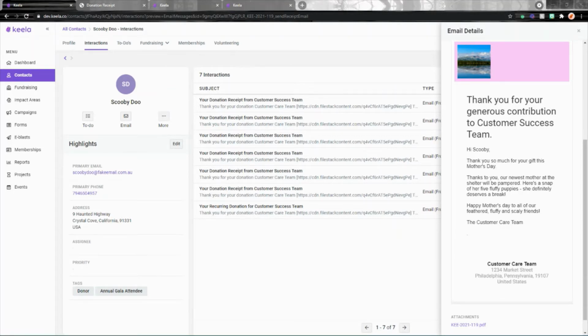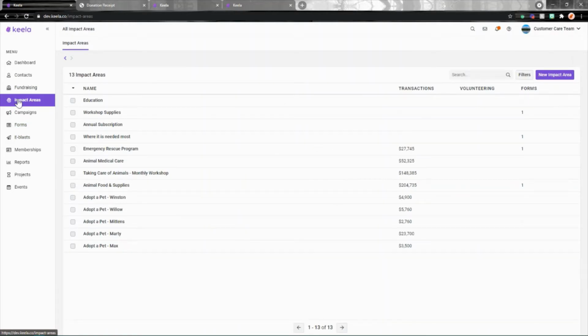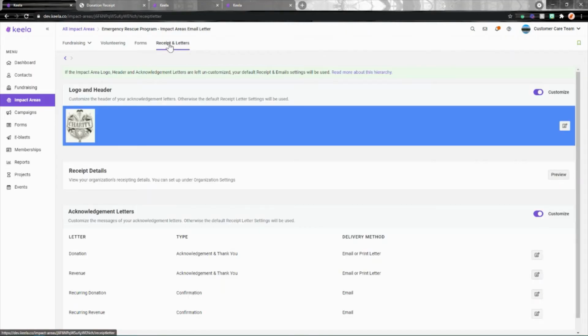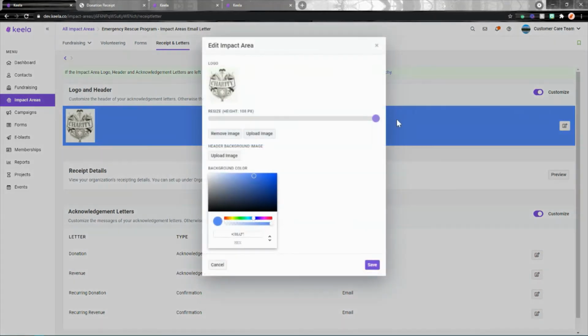You can also choose to customize receipts for payments that are made towards specific impact areas. So head to impact areas to check this out and click on the one you want to look at. I'm going to look at Emergency Rescue Program and I'll head to, again, the receipt and letters tab in here. So to start with, I've got the same old boring blue that all of my default receipts have. And I'm going to make sure that both of these options are toggled on. So in this case, imagine they weren't, and I turn them back on and see how the edit icons only appear once this is turned on. So let's edit this one.